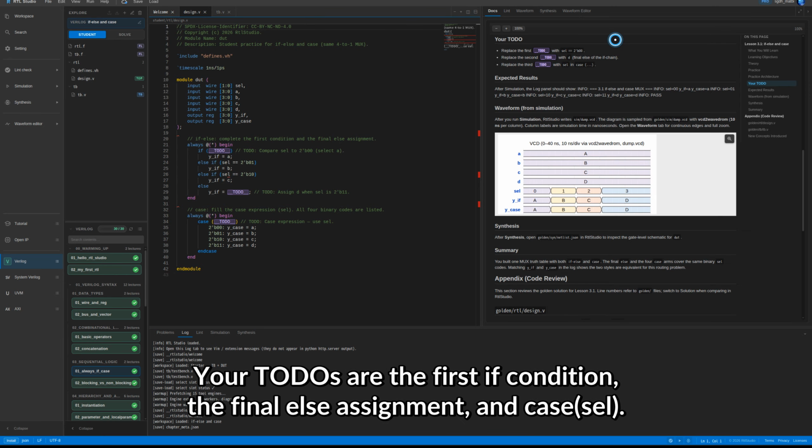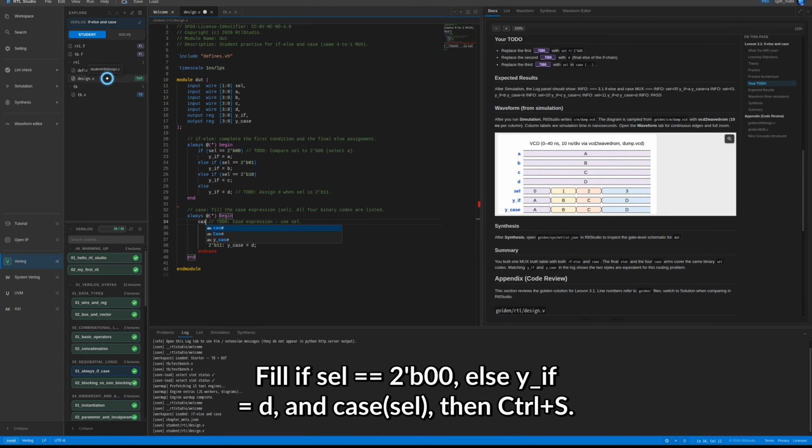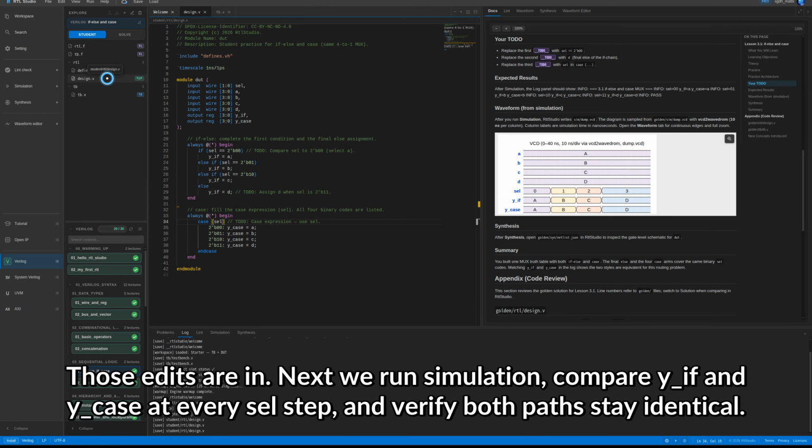Your TODOs are the first if condition, the final else assignment, and case cell. Fill in if cell equals 2'b00, else y_if equals d, and case cell, then Ctrl S. Those edits are in. Next, rerun simulation.